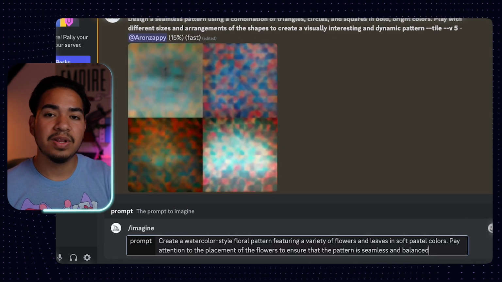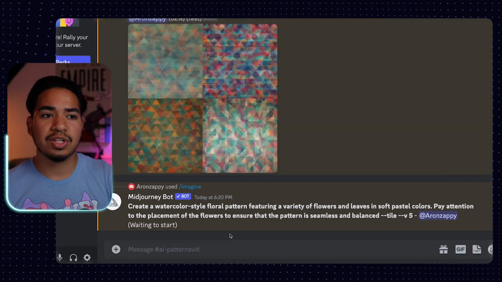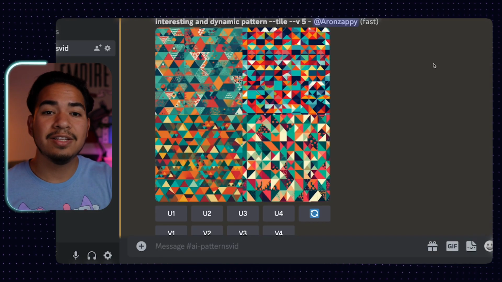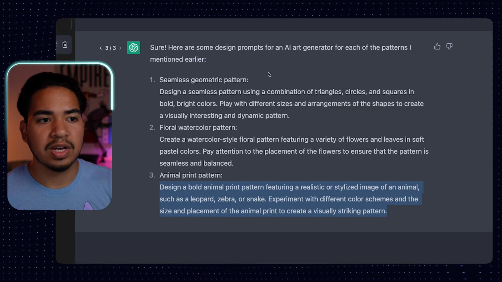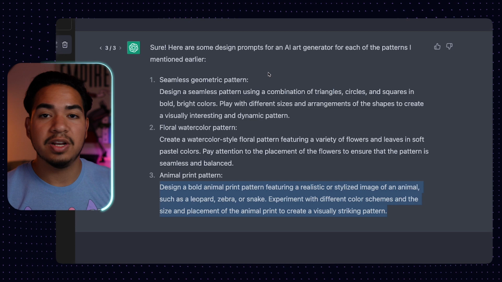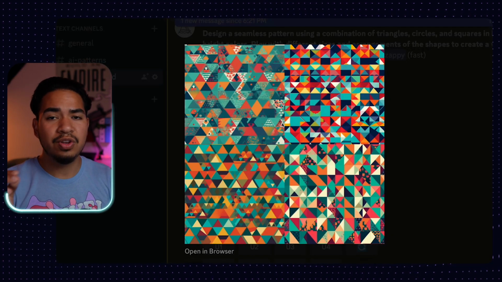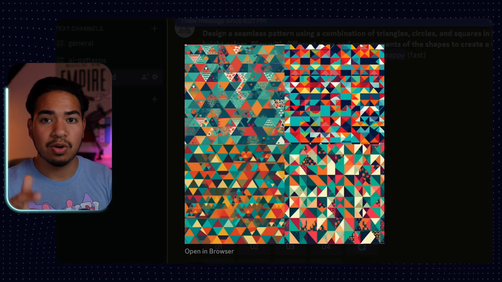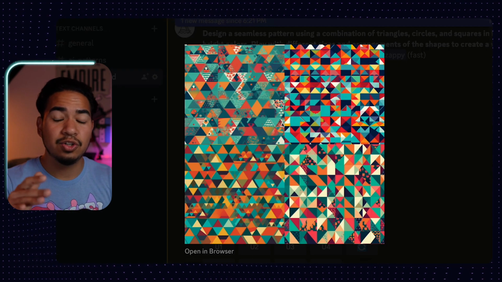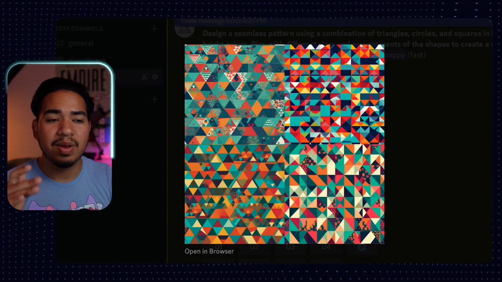So I went ahead and copied the 3 prompts from ChatGPT, and now we're just gonna wait on the generations. So this is the first design prompt that it gave us. If you guys remember correctly, this was the geometric pattern. Now these are definitely super unique shapes, and I definitely could see this on a quilt or something like that. As far as a digital wallpaper, I think we would need a bit more design for that.